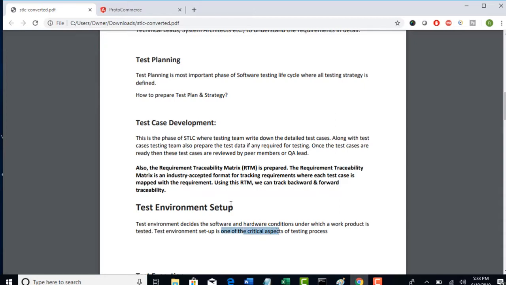Alright, in the next lecture, let's talk about requirement traceability matrix. We skipped that part when we were talking about test case development. Let's do that in the next lecture.